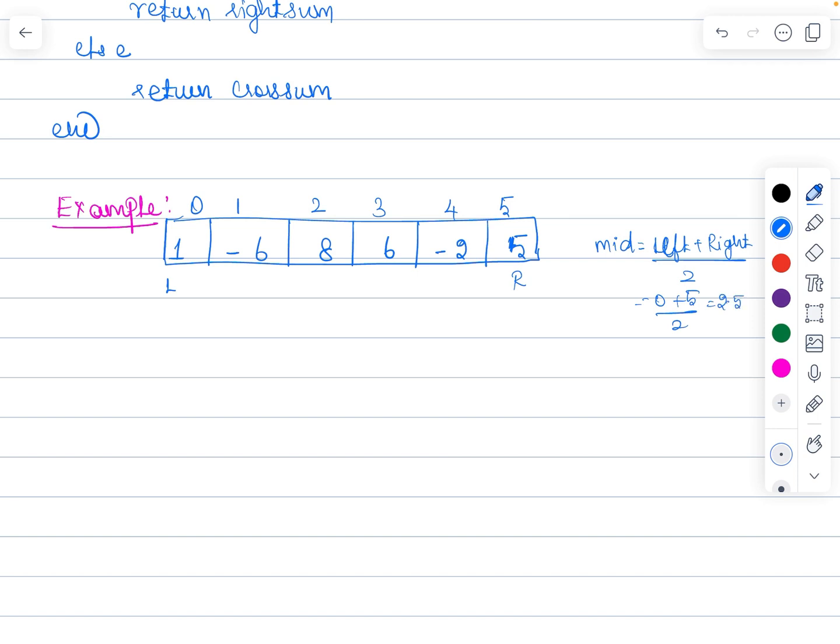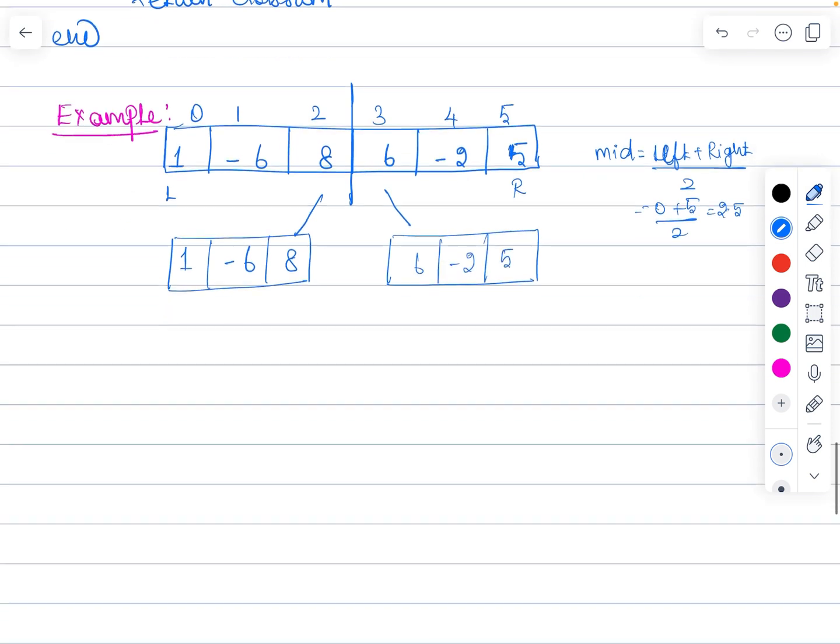So, the answer is 2.5, which means till 2 it is going to act as one subarray and all the remaining elements are going to act as another subarray. So, the left subarray has only 3 elements, that are 1, minus 6 and 8, and the right subarray again has 3 elements, 6, minus 2, 5. We are supposed to keep on recursively dividing the arrays until there is only one element in an array.